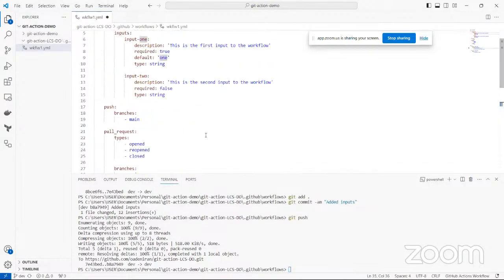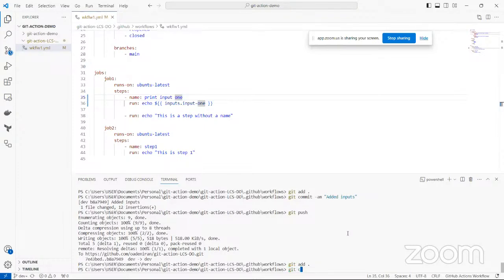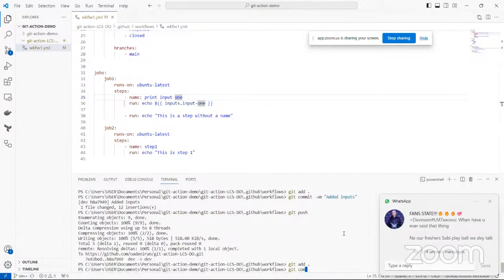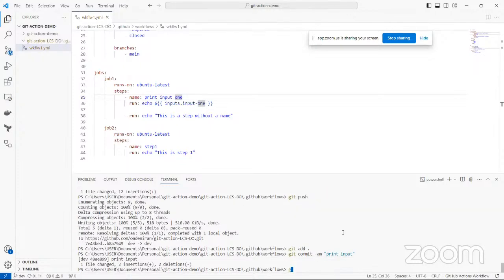Now let us try to do something. Let's just save this and showcase this first, then we'll do the last one. Git add, git commit. I have another class at 12:30, so I have to wrap up with this very soon. Git commit, let me just write a message: print inputs. Okay, git push.